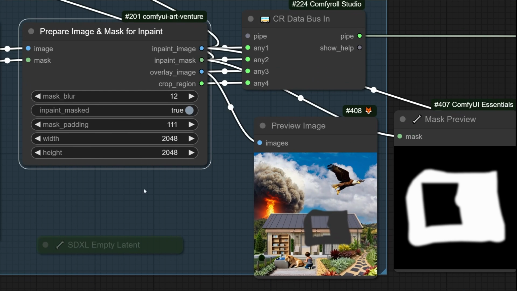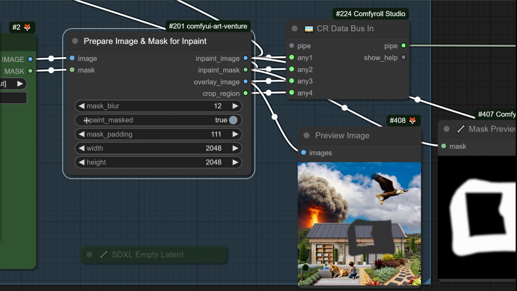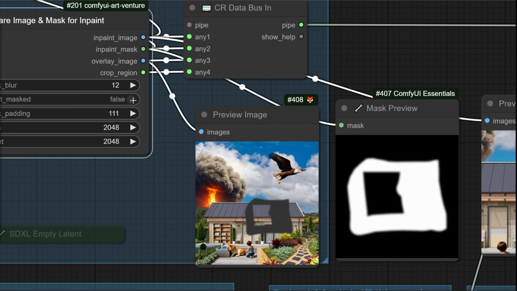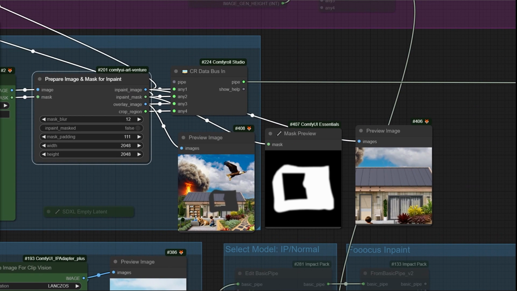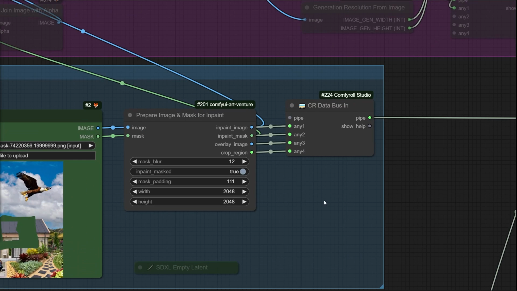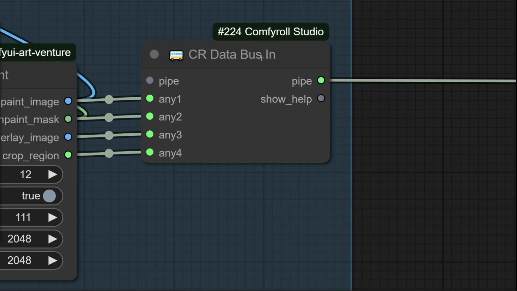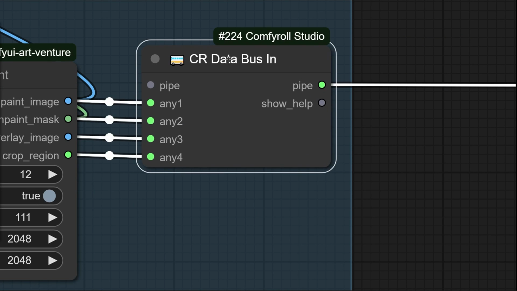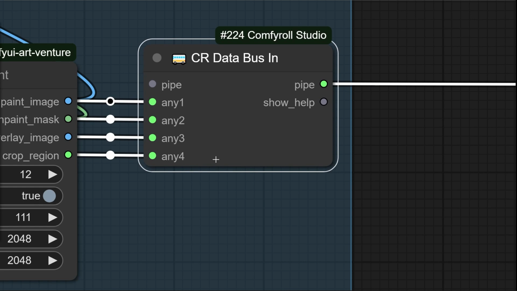It's very important to check this option, Inpaint mask true. If you turn it off and queue the prompt, you can see that the image coming out doesn't have any crop region. Another node that you can see in this group is CR data bus in. It's coming from ComfyUI Studio, and with this node you can create a pipe from any input.